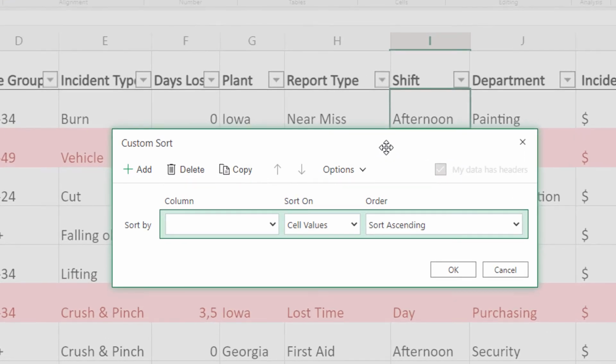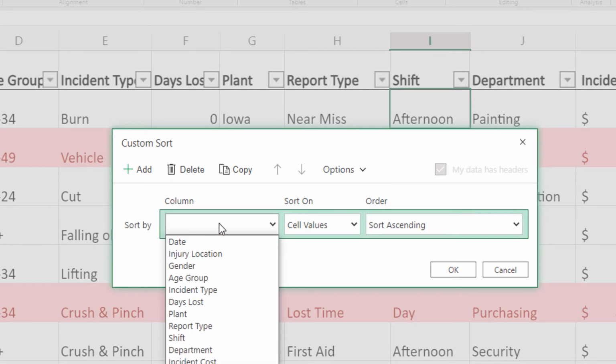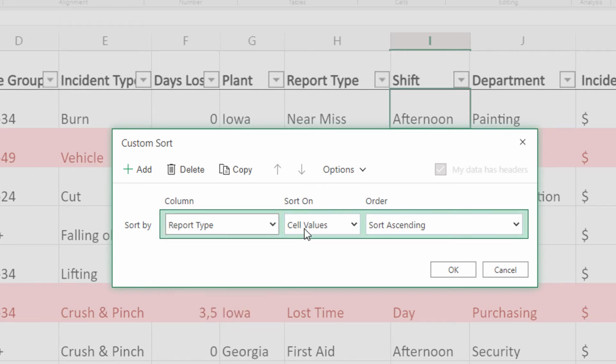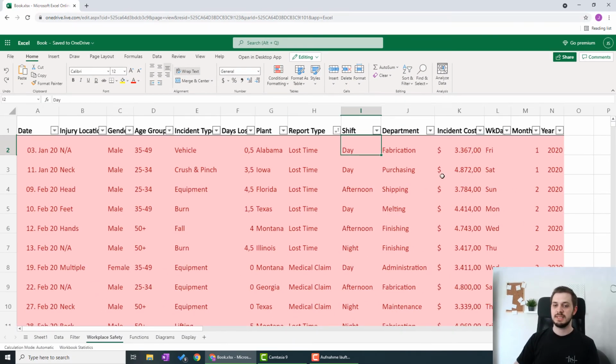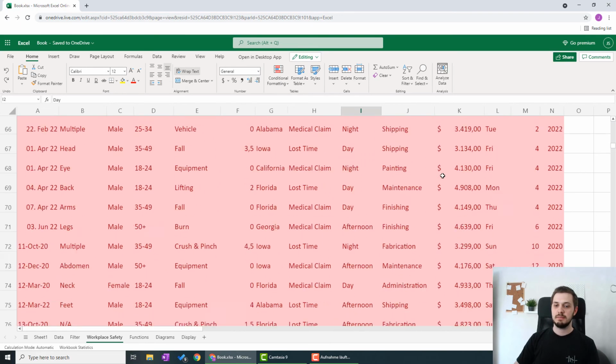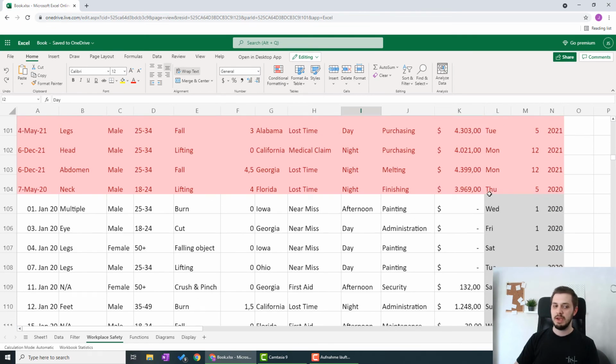So now I have options to sort by different values. So for example, I can sort by, let's take the, what did I click on? Report type. Sort on cell color, select the one color I use and say these should be on top. And now with one click, I have only the incidence costs here on top. And below that, you can see that we have the normal table still sorted from January to the newest towards the bottom.